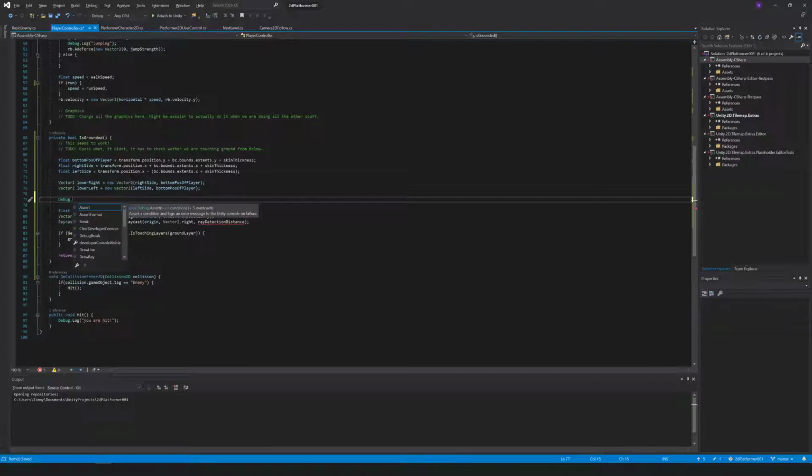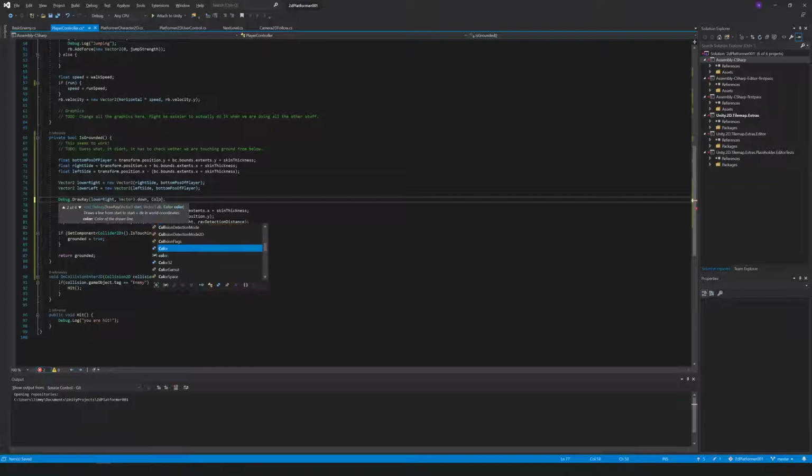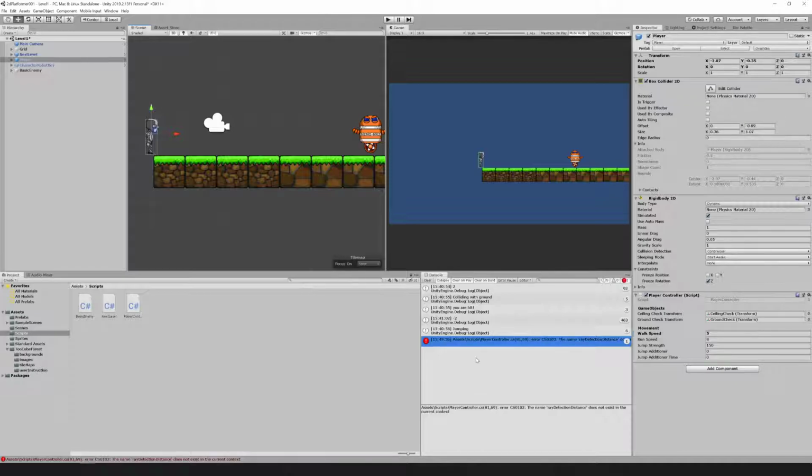Debug dot draw ray. Let's see what that wants. A start position, let's say lower right. And a direction, let's take, it's a vector 3. Vector 3 dot down. Nice. Color yellow 1. Does this work?